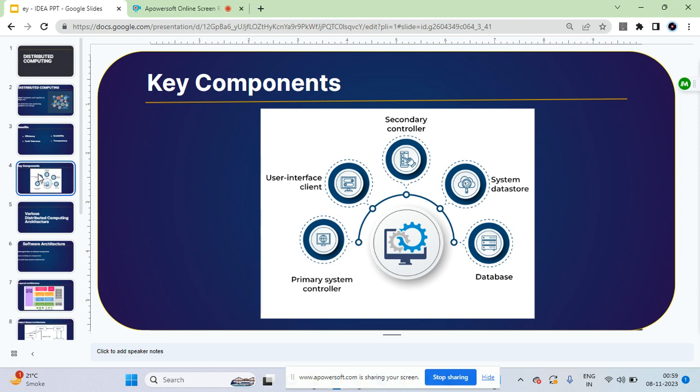The next component is the user interface client. This is an additional element in the system that provides users with important system information. It is not part of the clustered environment and it does not operate on the same machine as a controller. It provides functions that are necessary to monitor and control the system. So basically, it allows the user to monitor and control the system using this user interface.